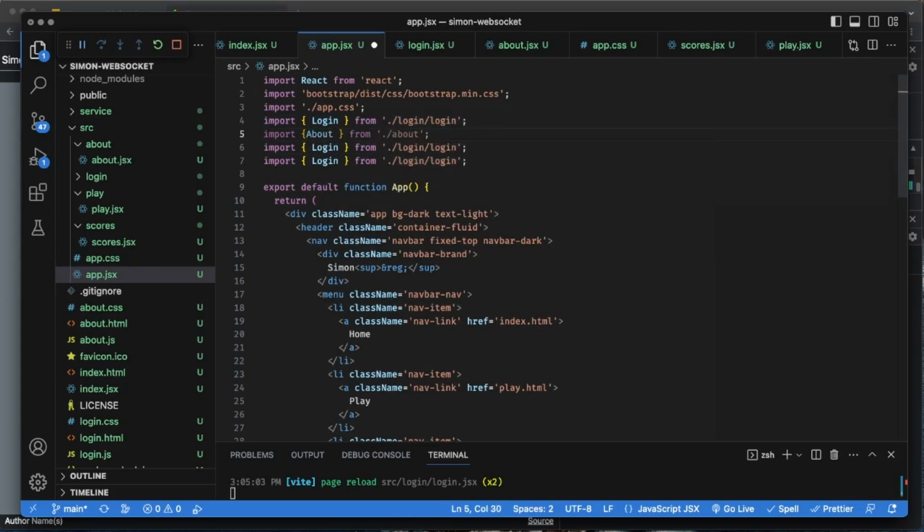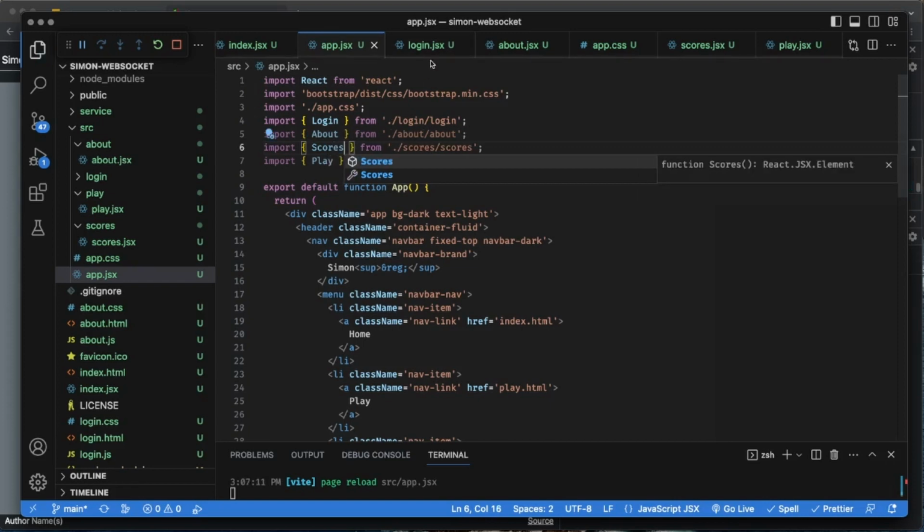about/about, and I'm going to bring in one from scores/scores, and I'm going to bring in my last one from play/play, and rename the actual variable that gets assigned to it from our object structuring to be play, and we're going to bring in scores here.